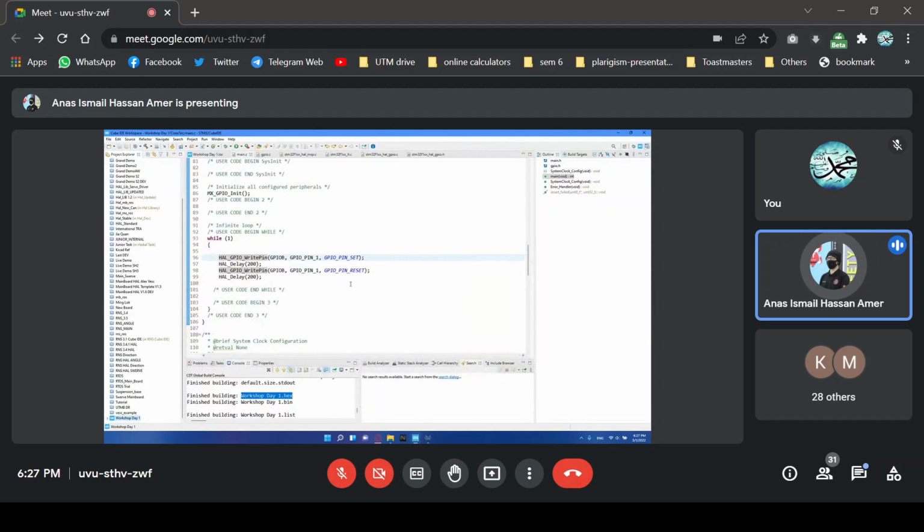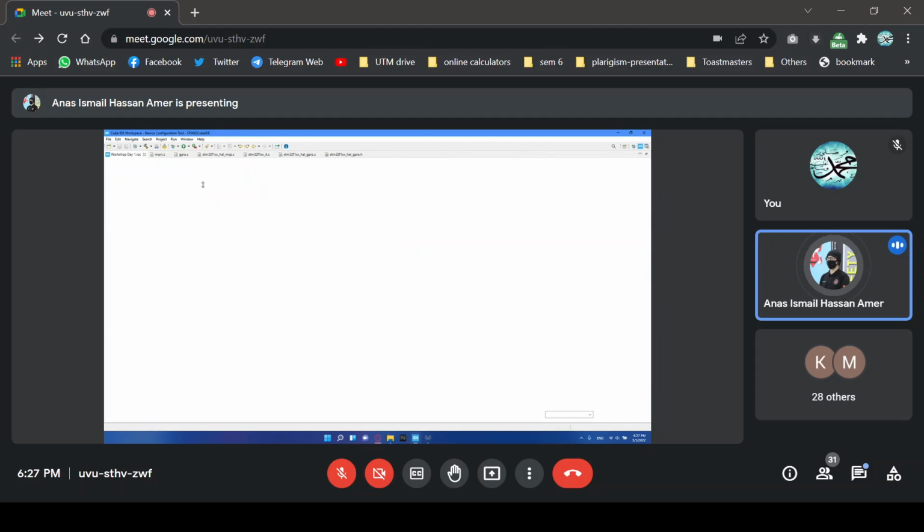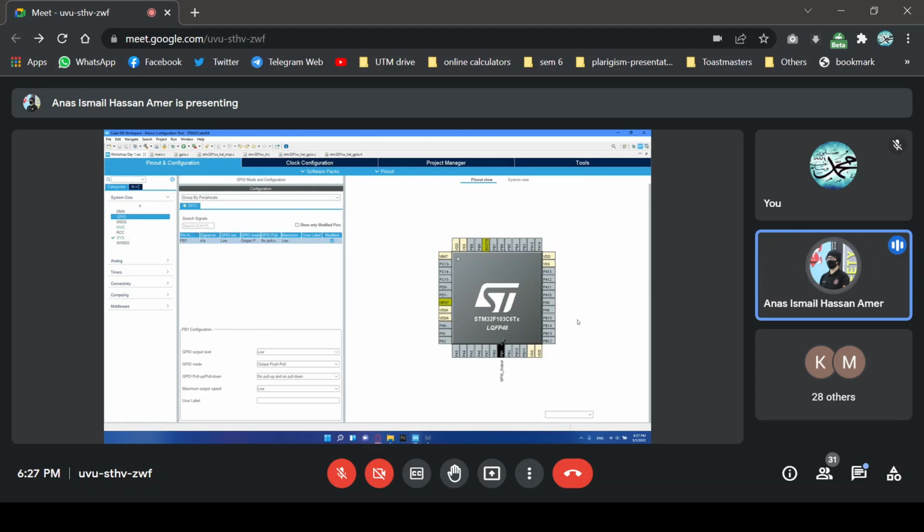So we're still in this project in Cube IDE. We'll go back to our IOC file. If you already closed this, you can find it inside the project on the left, and it should be the last one. So we'll just press this one again. This time we want to choose A11 and A12.